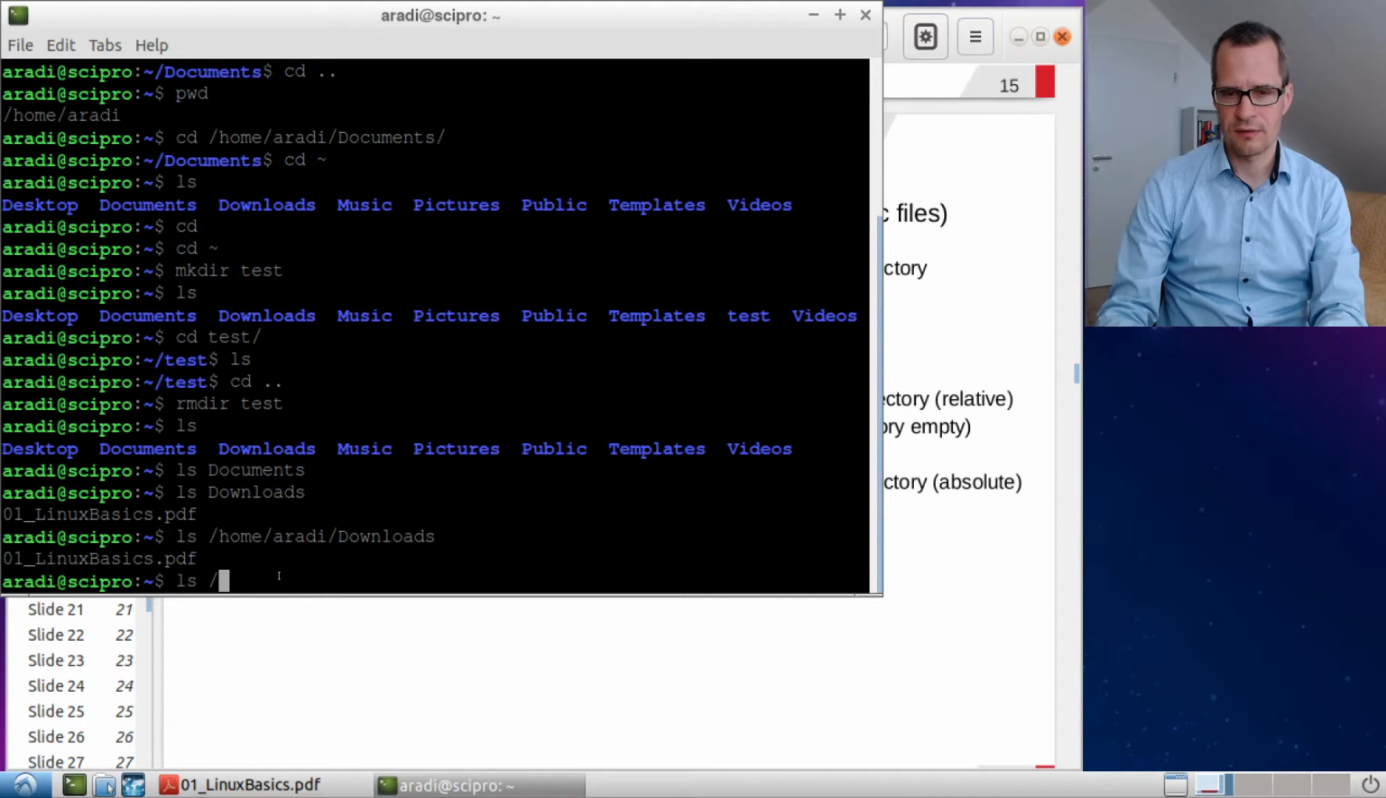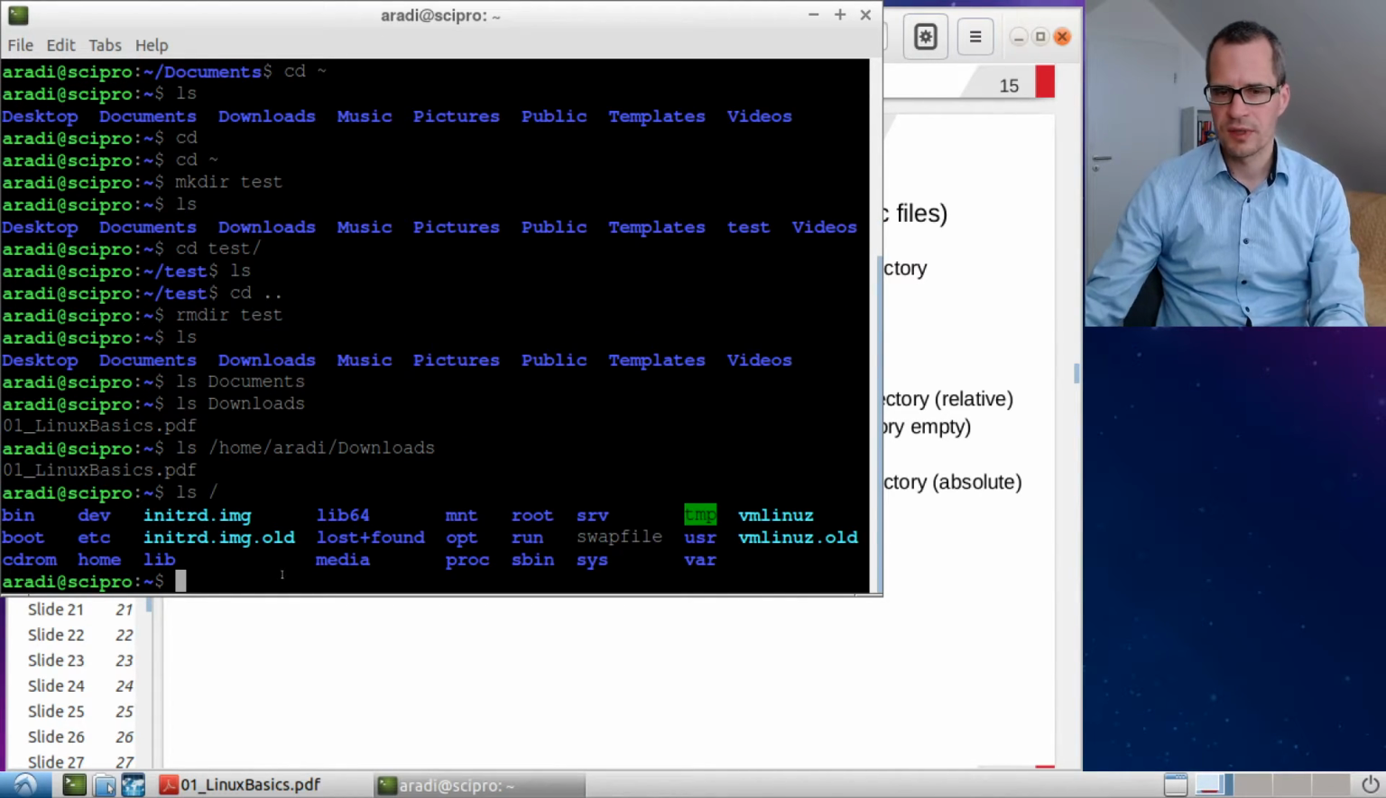So let's first list the root directory. You see I have many things here, but basically home is the only directory which starts with h. So if I'm typing just / and then I push the tab button, then nothing happens because my choice is not unique.